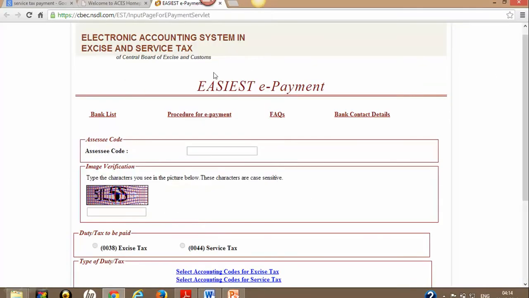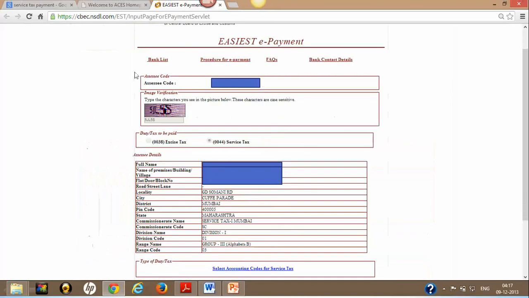Once I click on that, it will ask for the SSC code and this image verification, and whether it is service tax or excise that you want to pay. You need to select the checkbox. I have put my 15-digit SSC code, which is my service tax registration number, and typed the image verification 5JL5S and selected service tax. As I have selected service tax, it will show me my full name, premises and all this information, which will be collected by the system automatically.